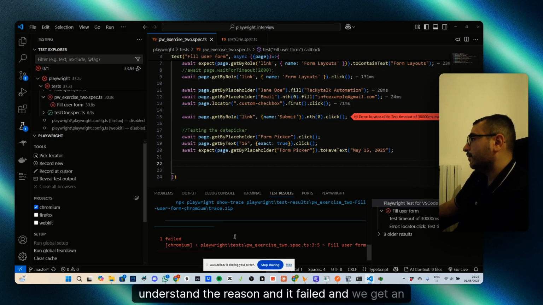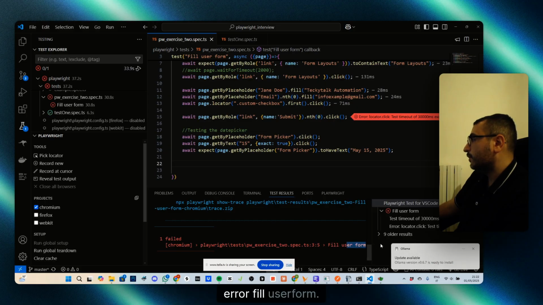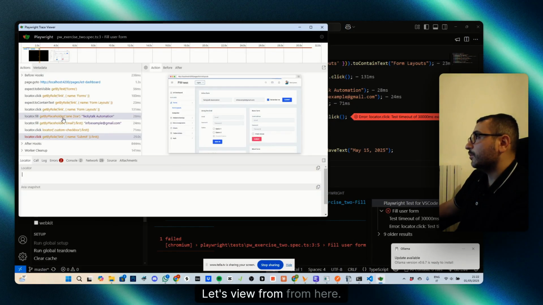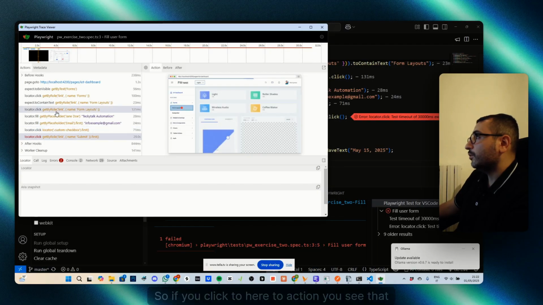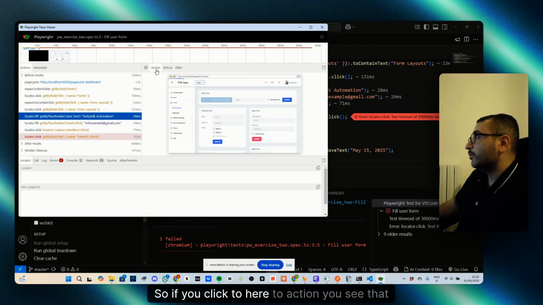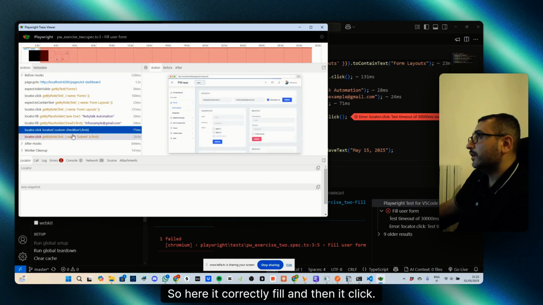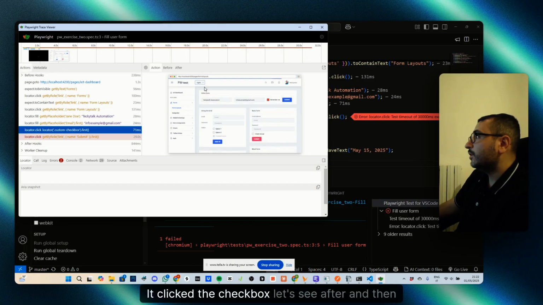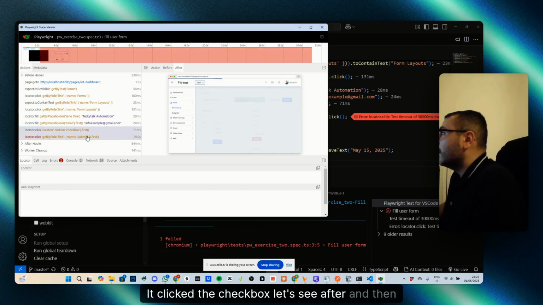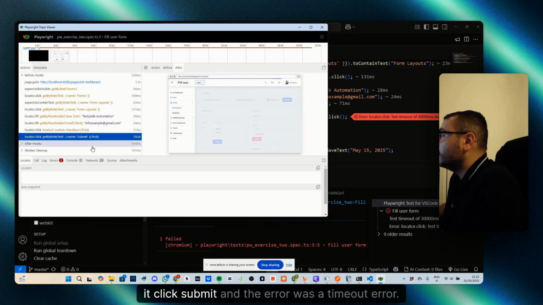And it failed. We get an error, fill user form. So let's view from here what happened. If you click here on the action, you see what action is performed because it's highlighted. So here it correctly filled, and then it clicked the checkbox. Let's see after, and then it clicked submit, and the error was a timeout error.